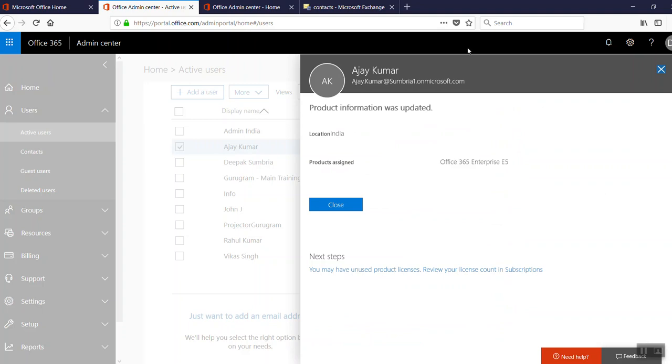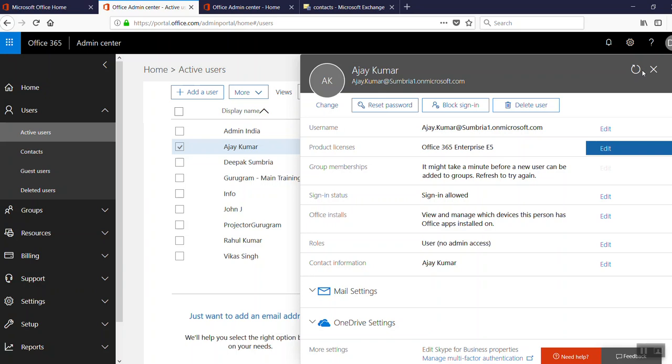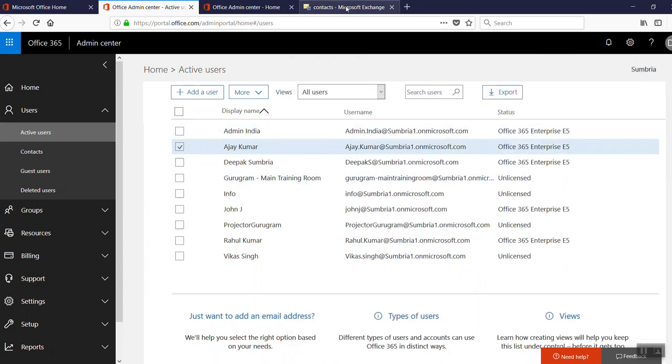Now you can see Ajay is a valid user for Office 365 or Exchange.